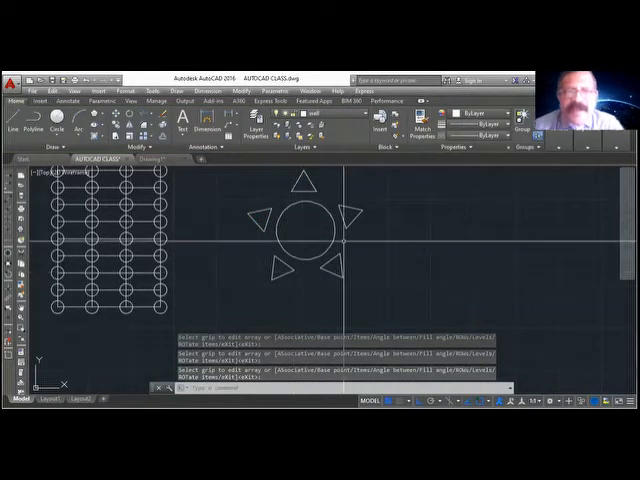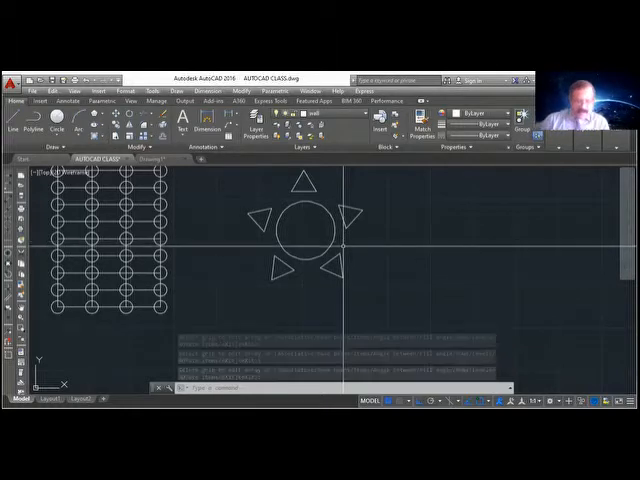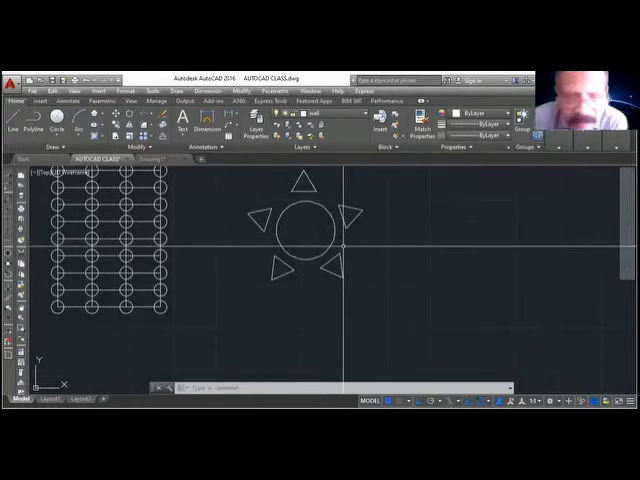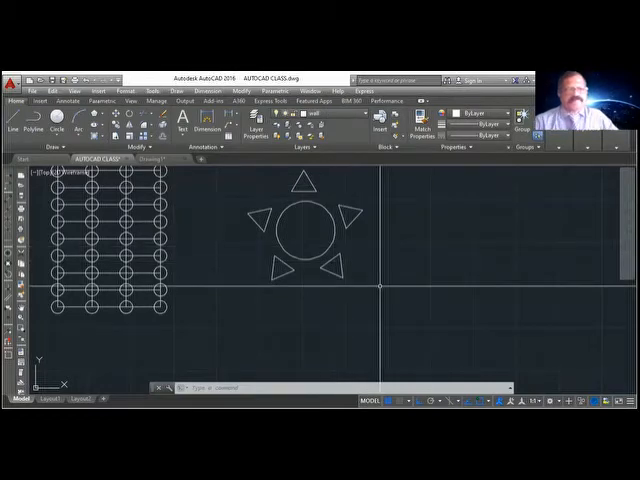Polar array is basically used for circular patterns whenever you want. For example, you have a circular table and you want to keep the chairs equally spaced. You can use the polar array. Now we'll use the path array.